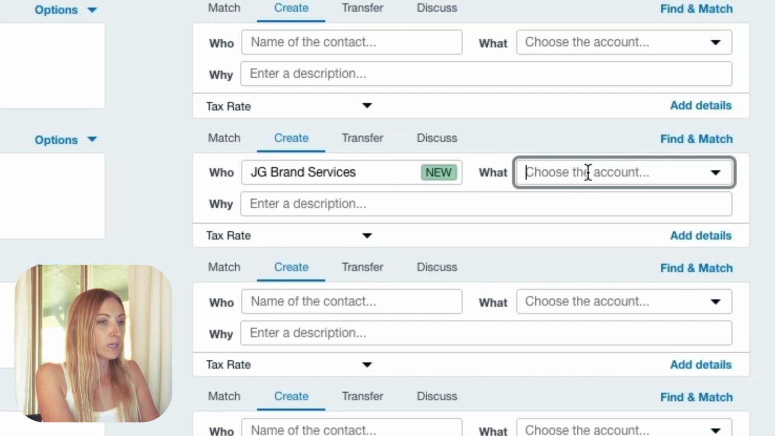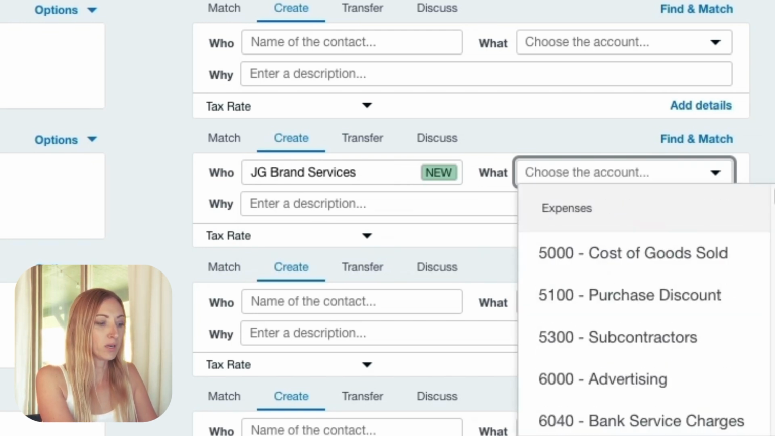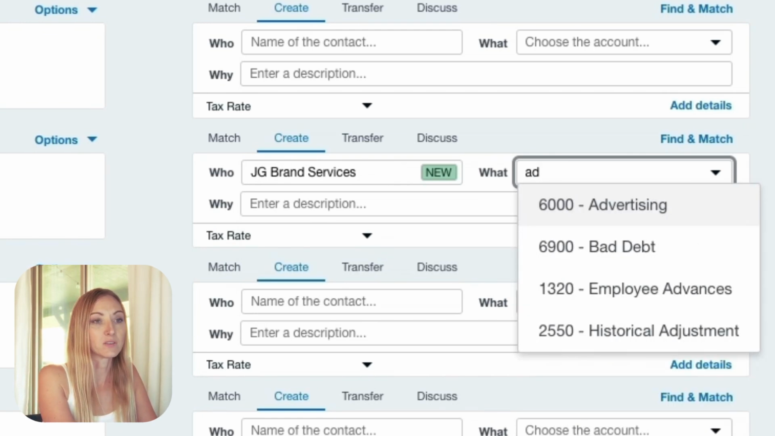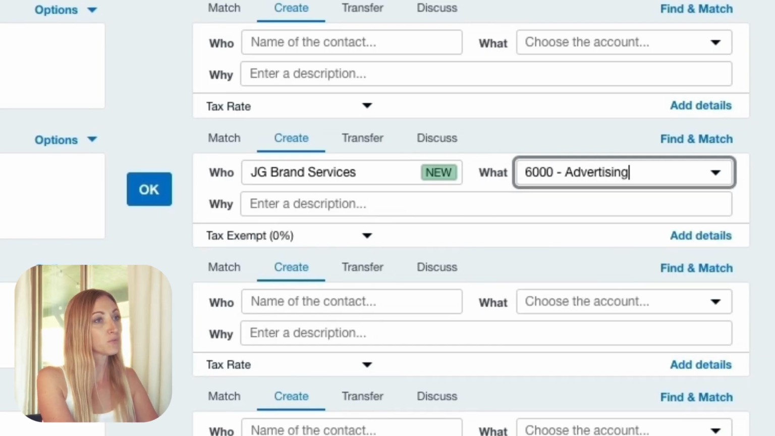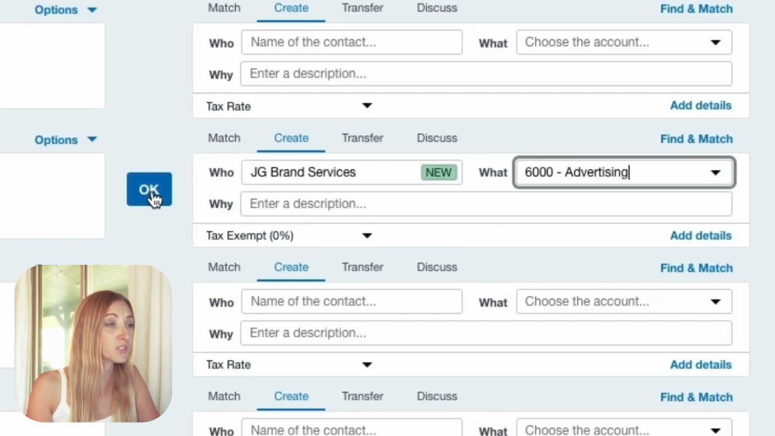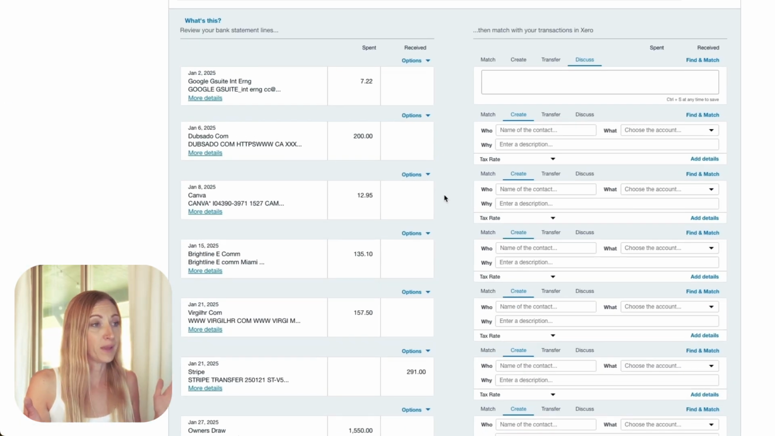And what it's for, let's see, we don't have a marketing, we have advertising. So I'm going to put it there for now. We can always rename that account later if we don't want to make everything an advertising expense, if you want to break things out further. And then we're just going to click OK. And that bank transaction is now recorded on our books.